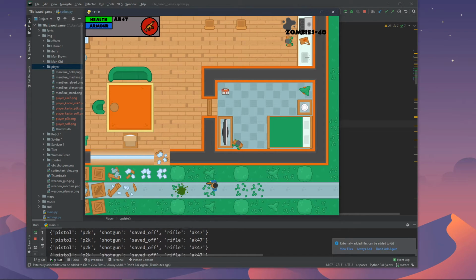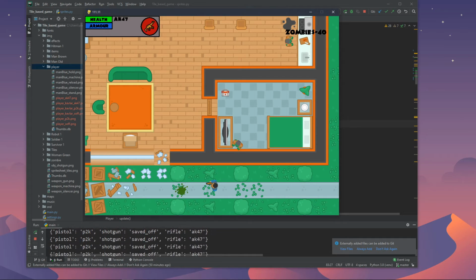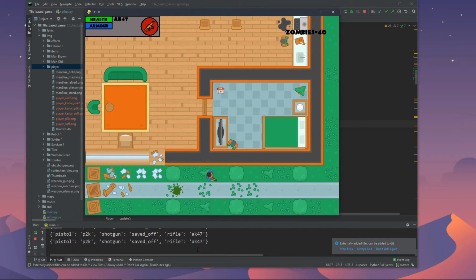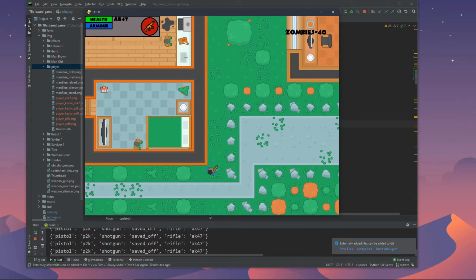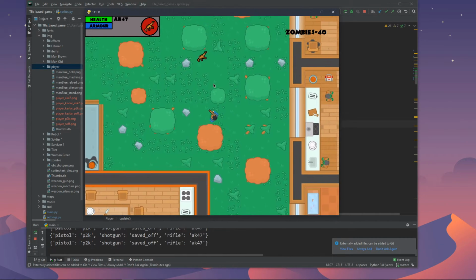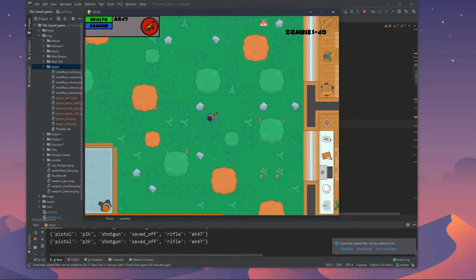It basically doesn't matter whether it's pistol, shotgun, rifle, or pistol, rifle, shotgun, because when we press 2 we get a rifle, when we press 1 we get a pistol, and 3 we get a shotgun. But the dictionary doesn't overlap, because if I go here and take this rifle, I can take it, but it doesn't show here, and that's the thing I need to fix.